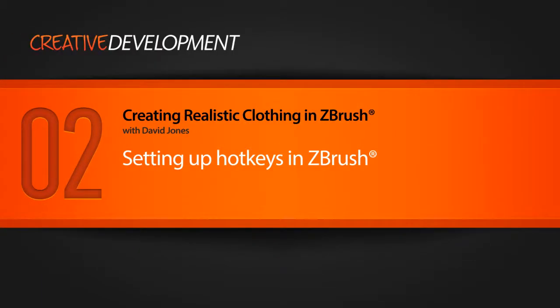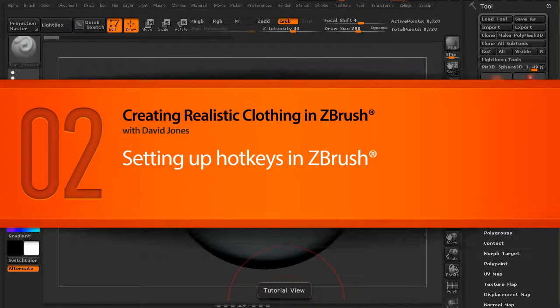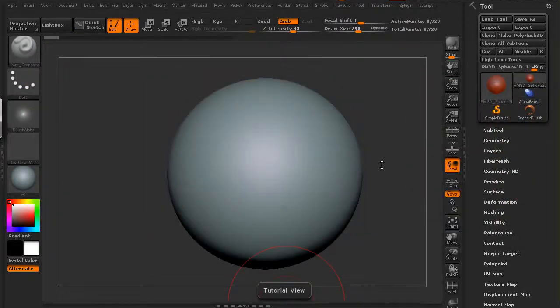In this lesson, we will go over my hotkey setup in ZBrush. Now I wanted to go over this just to clear up any confusion you might have as I progress through these videos on how I'm switching between brushes and how I'm adjusting my draw size and focal shift on the fly. Now I'll do my best to call out which brushes I'm using, but if you set up hotkeys for your brushes, this will dramatically speed up your workflow.